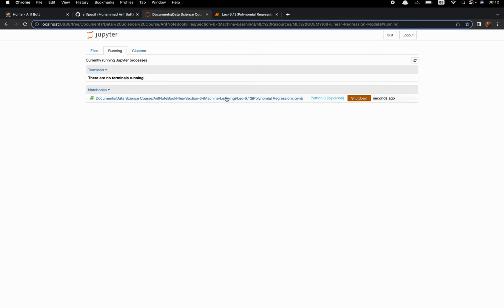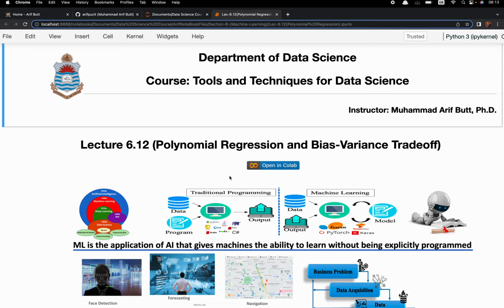Well, this is the Jupyter Notebook dashboard running locally on my machine at port 8888. And here is the notebook for lecture number 6.12 of the 6th module, Overview of Machine Learning, for the course titled Tools and Techniques for Data Science.